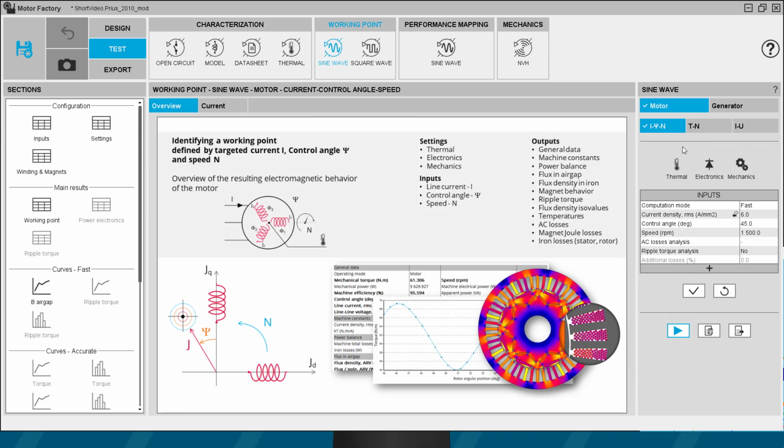We have three possibilities to enter: current and control angle and speed, torque and speed, and current and voltage. So two computation methods are available. The fast computation mode is perfectly suited to the pre-design step. It's a hybrid model based on magnetostatic finite element computation and Park transformation theory. So we will use this one to speed up the computation in our case, but also the accurate method is available, that is perfectly suited to the final design step. So pure finite element modeling based on transient computation will be carried out in this case.